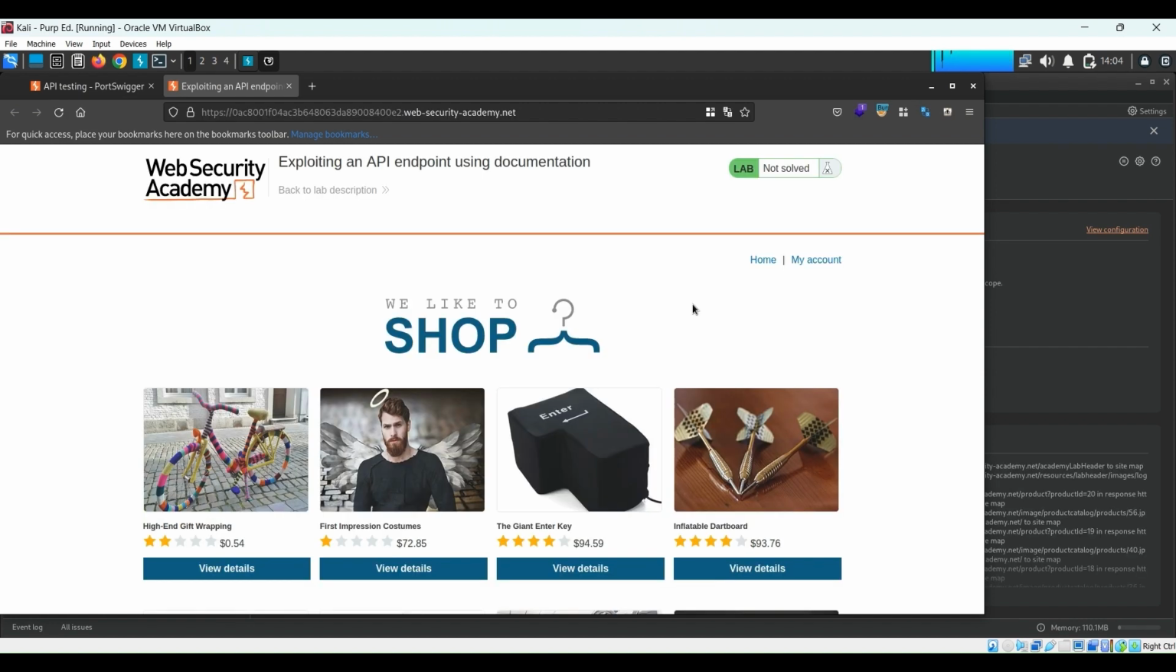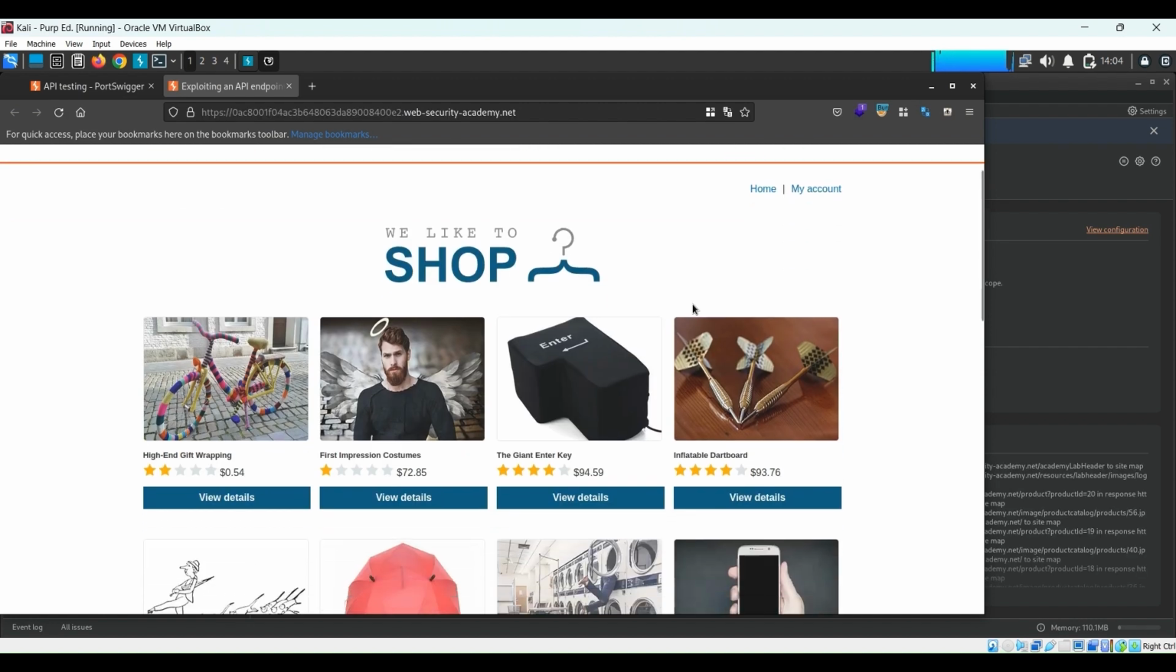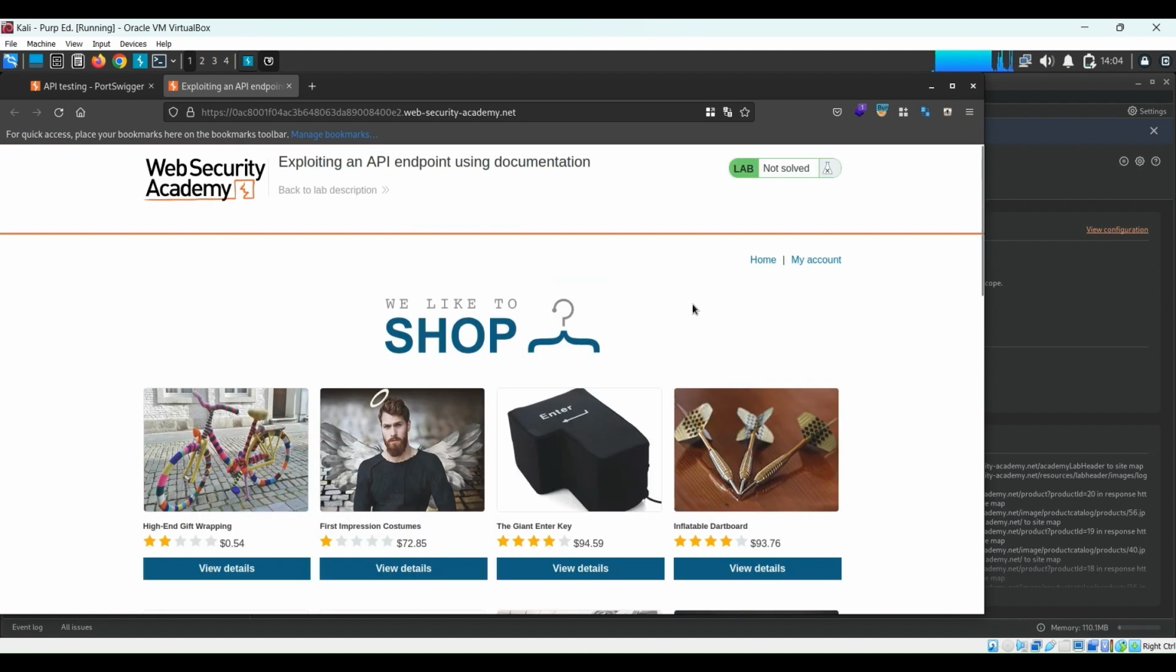Here we have the We Like to Shop application. We have some products and you can view details on the products. Here we see ratings and costs as well. But we're not too concerned about that right now. We're just trying to find API documentation that will allow us to delete a user from this application.